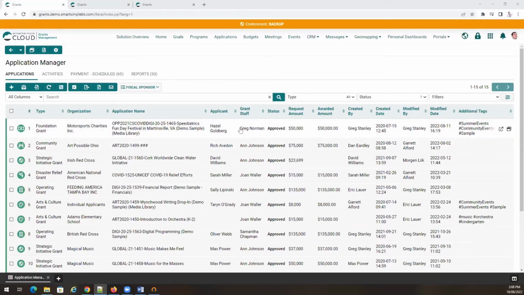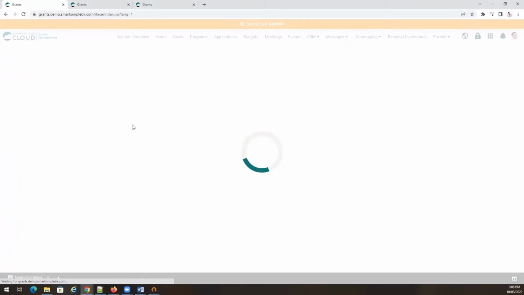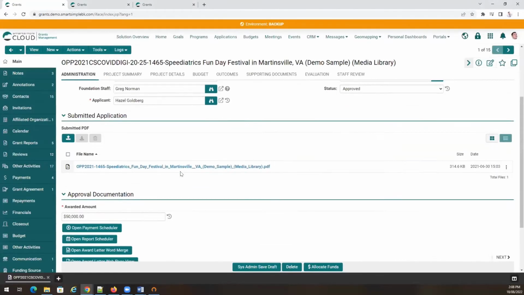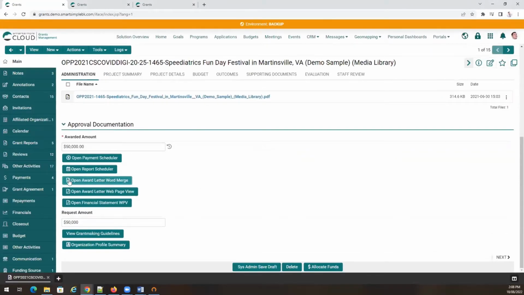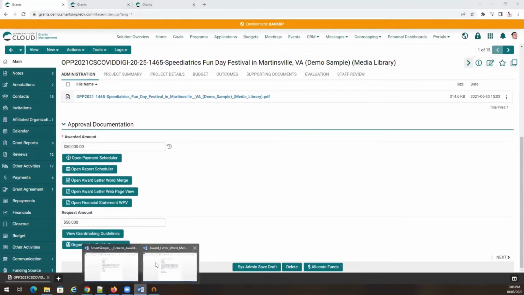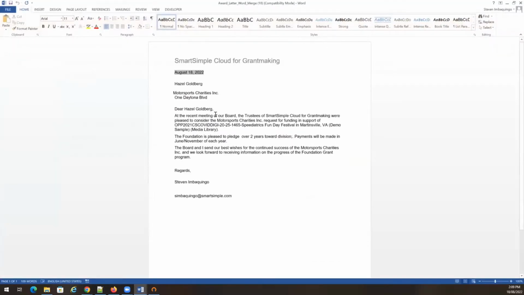So now to see how the Word document will populate, we'll go into a record. I'm in one of our demo systems. So I'm just going to click on approved applications. And here you'll see that there's a button for the award letter word merge. So I'm just going to display what happens. So when I click on this button, this letter will populate. So you'll see that the MS Word document has pre-populated information as well as some hard-coded fields as well too.